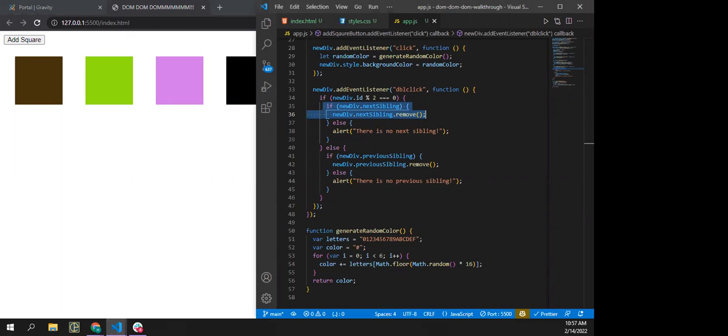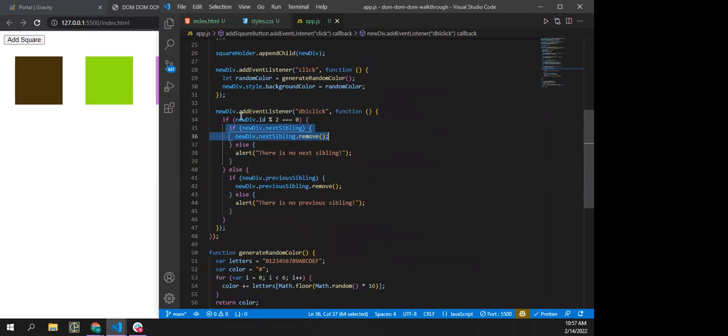Yeah, so the first line 34 is just to see, okay, they double clicked one. What is this one that I double clicked? Is it even or odd? Because I need to determine that before I can determine what I want to remove, because that changes, right? So I need to say, is the one that was double clicked even or odd? And that tells me, okay, it's even, I need to remove the next, or it's odd, I need to remove the previous. So we have to determine that first.